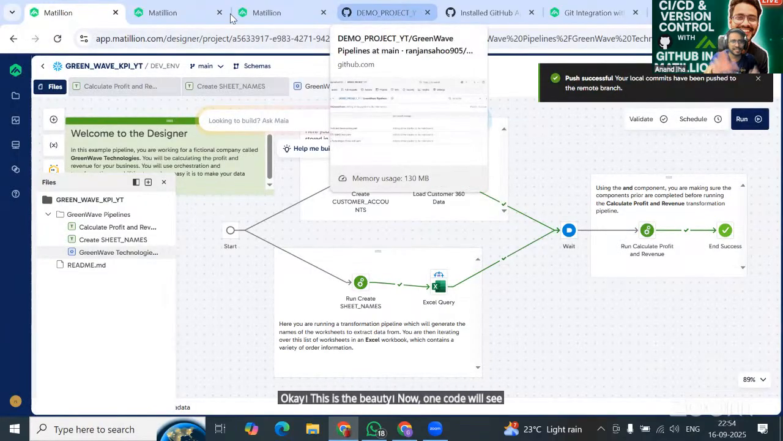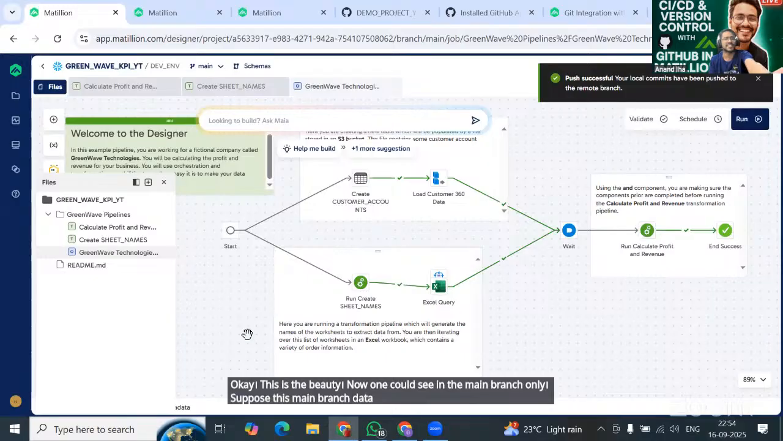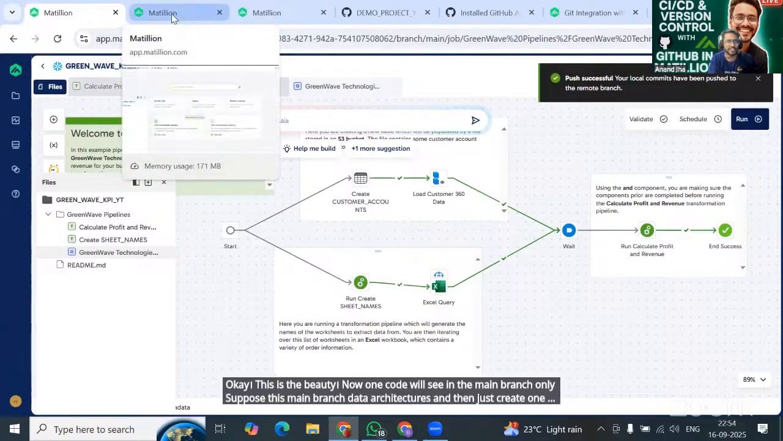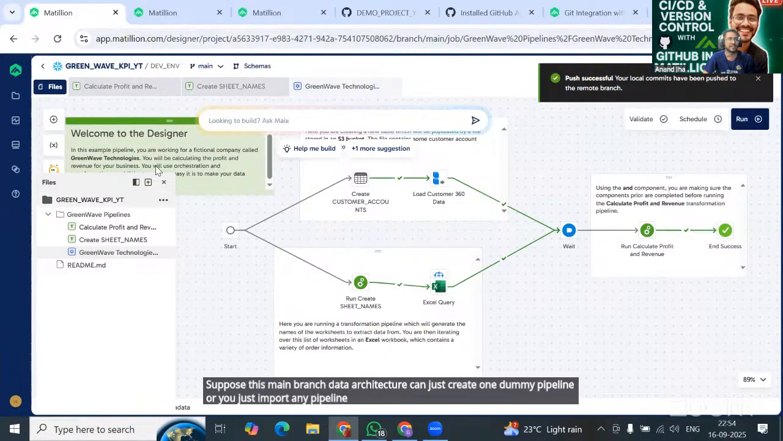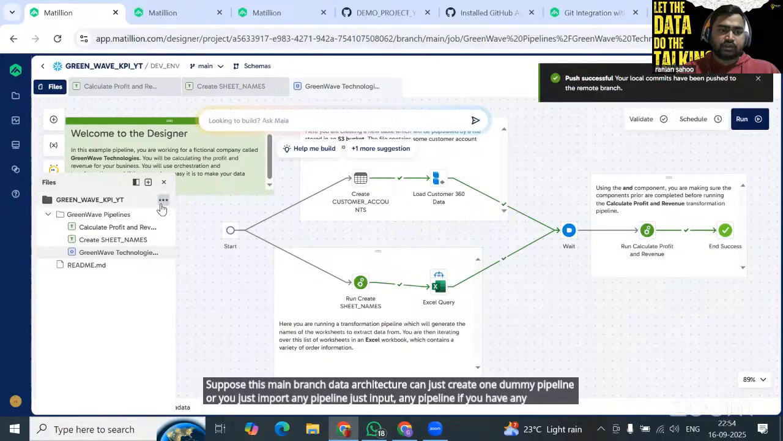In the main branch only, suppose the data architect Ranjan creates one dummy pipeline, or just imports any pipeline if you have any JSON file. Yeah, I'll do it.